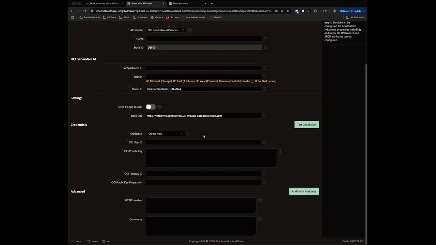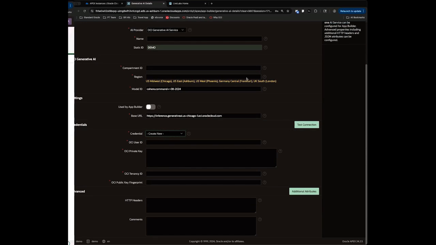And then finally, the last thing that you have to do is just create your credentials. So you have the ability to create new or add one that's already been there. If you don't have one, you probably don't have one, so just create a new one. You'll go get your user ID from OCI. So the way that you do that is back in the OCI console.